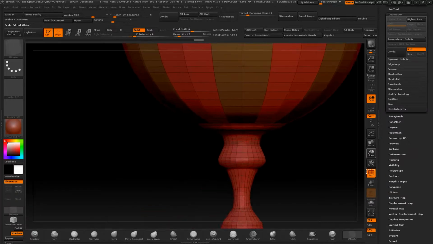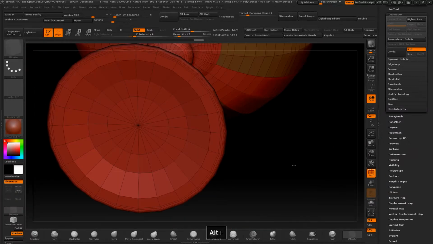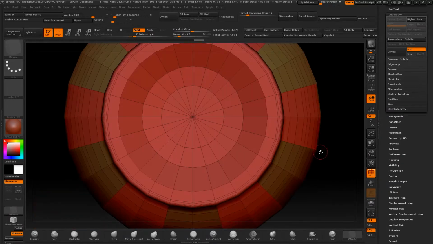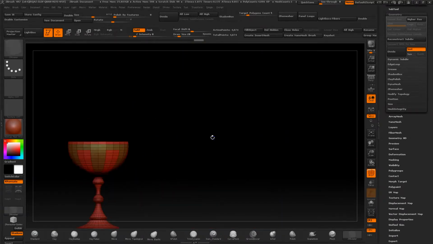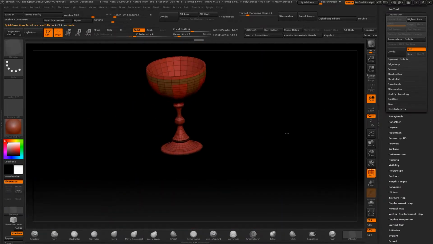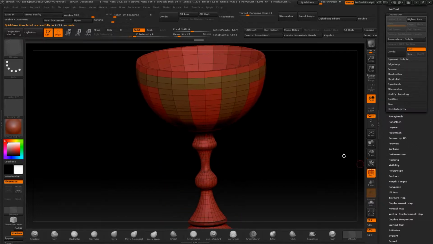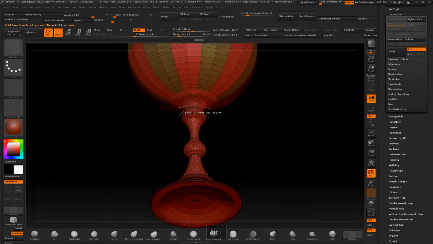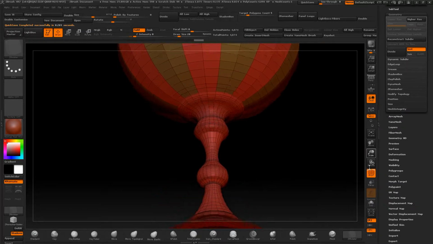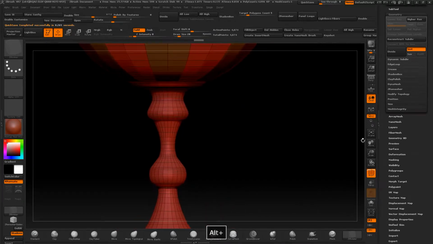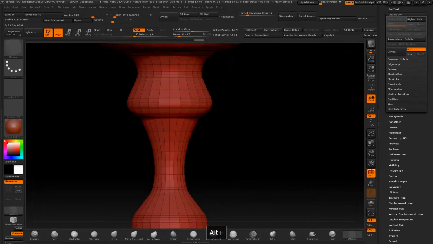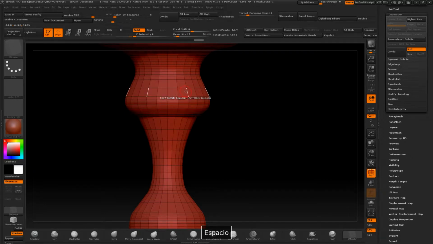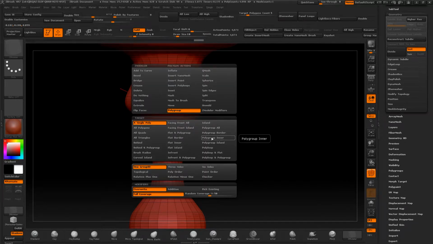Now we want the part on the bottom to be another color. So we're going to make it so this part here disappears. All right. This part here is going to be another color. And as you can see, it's what I've been saying. There are different ways to do this. We're going to hit polygroups, and in this case, we're going to select polygroup border. Okay?